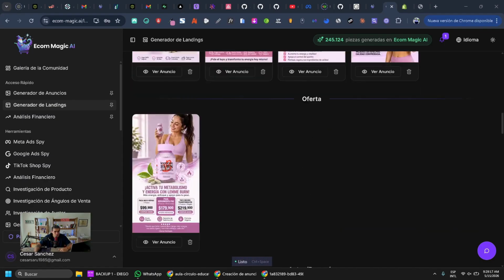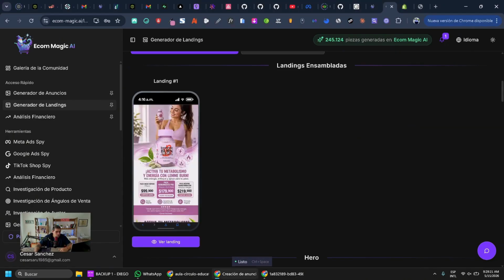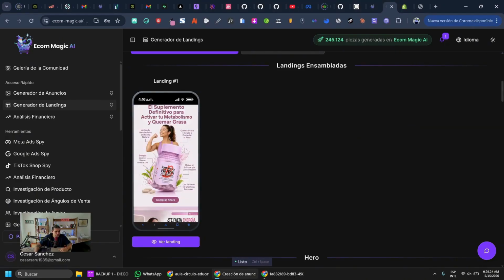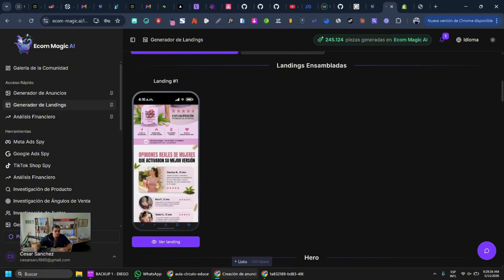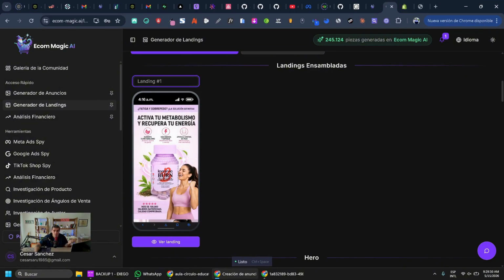I have my landing sections below, and here I have that landing page. Here I can see a cell phone mock-up where I can see how this landing page looks assembled. I can visualize it here, and not only can I visualize it, but I can change the name. I can give it a title too. I don't know, save my assets in an organized way. Sales angle number 1, 2, landing 1, landing 2, whatever you want.